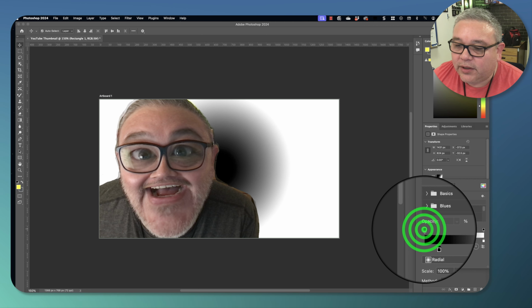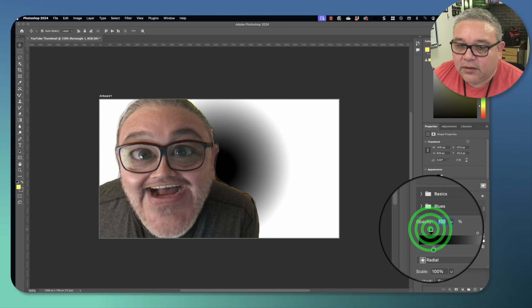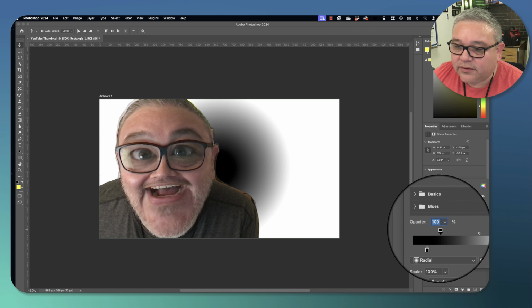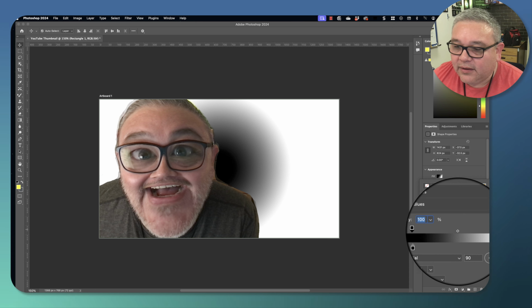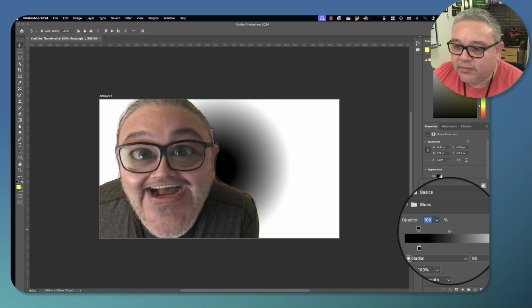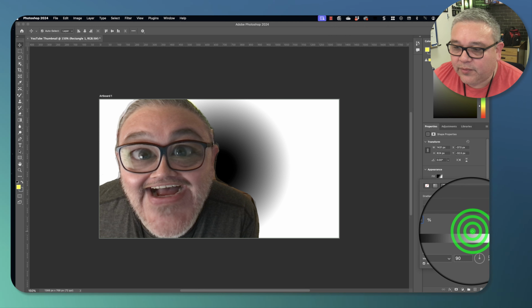Grab the top slider, move it out because this is diffusion, right? And you click it right here. Grab this middle dot, move it out, and you're going to start seeing it grow. Perfect. Or maybe out more to where you want it.